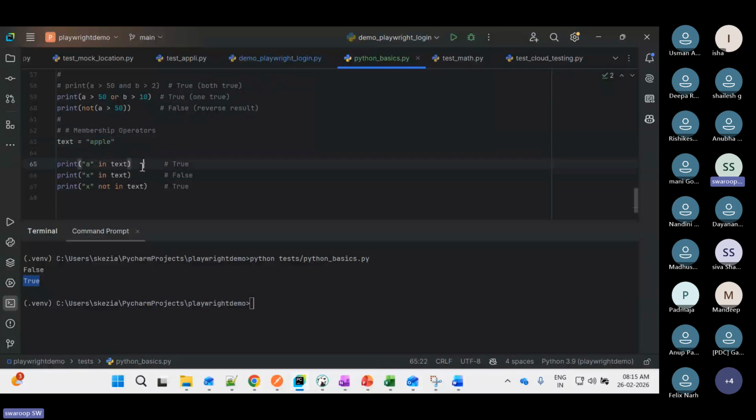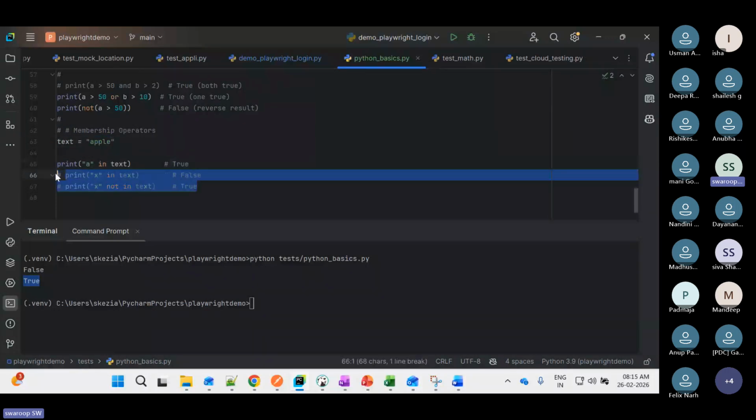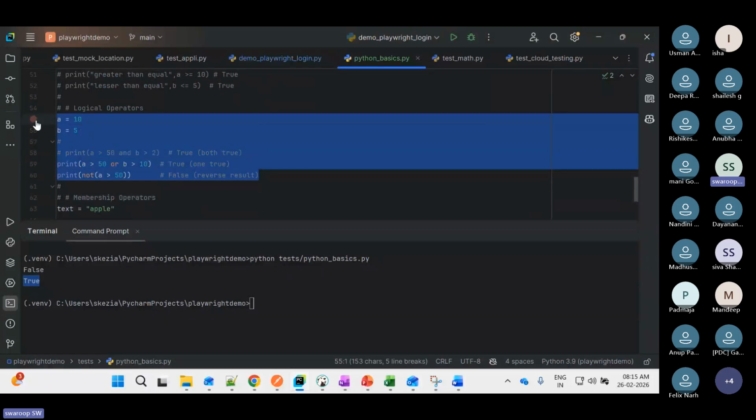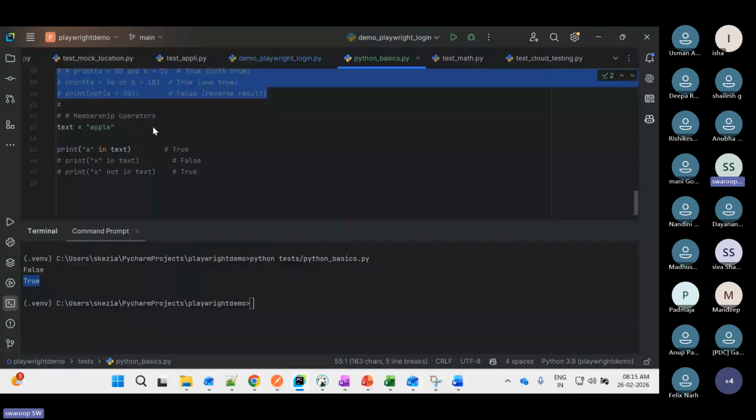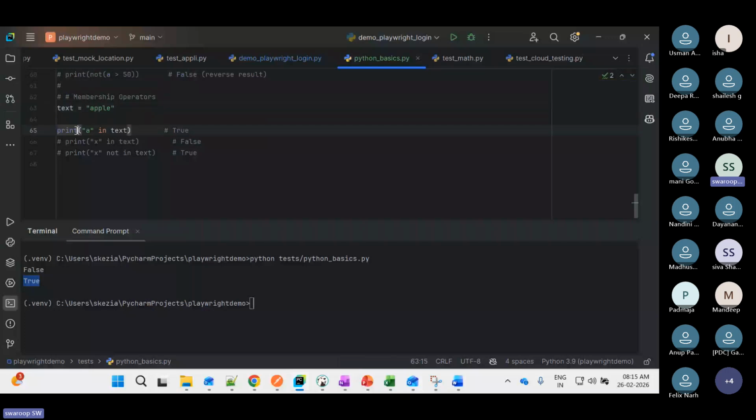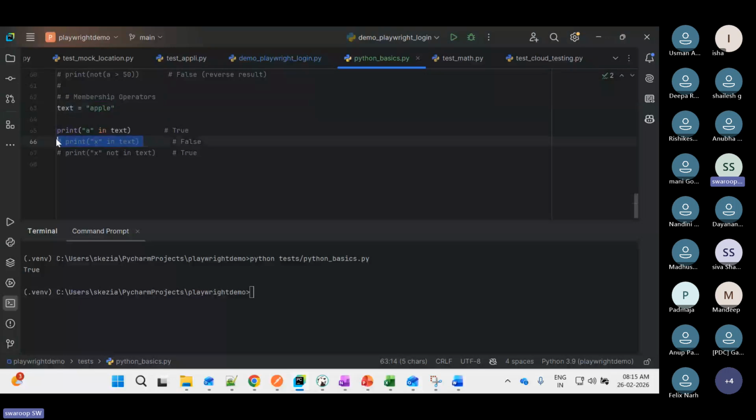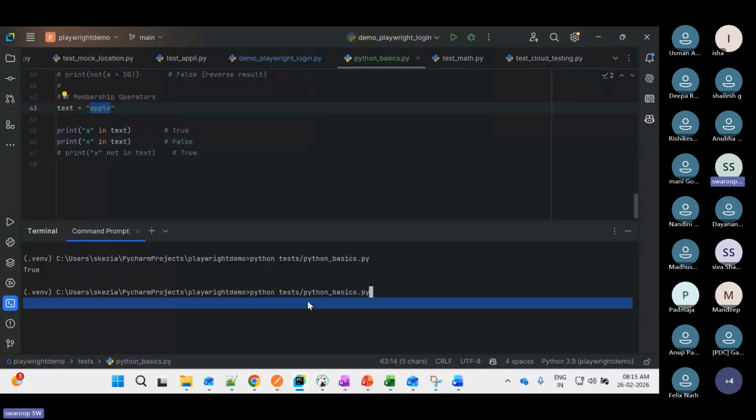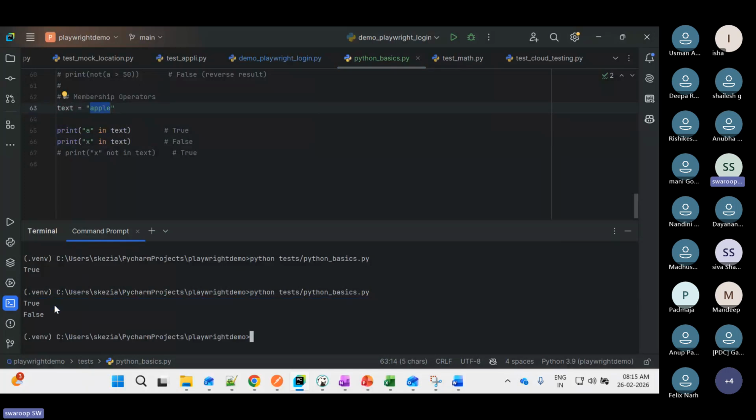So what will it return? It will return true. We will run this and check. Okay, I'll comment out the previous line. So if you see line number 63, text is equal to apple, print A in text. It returns true. Why? Because value A is present in this text, apple. Now if I check whether X is in text, it will go and check whether X is present in this text message. It is not present, so it will just return false.